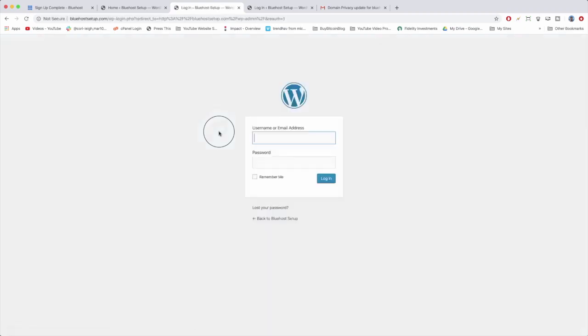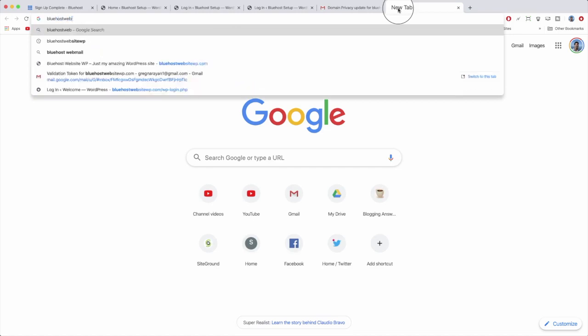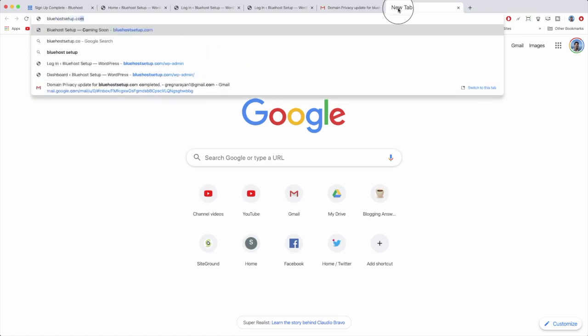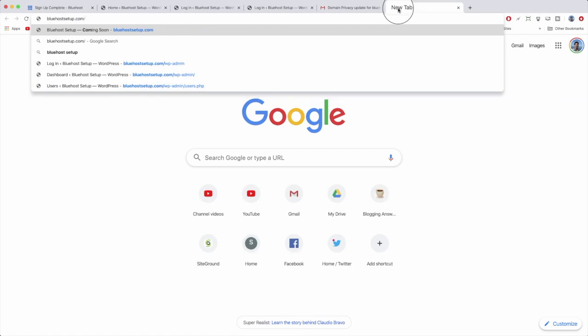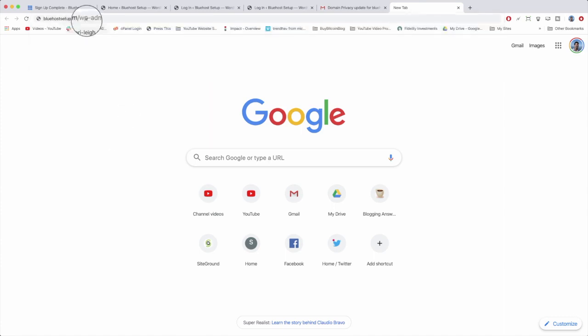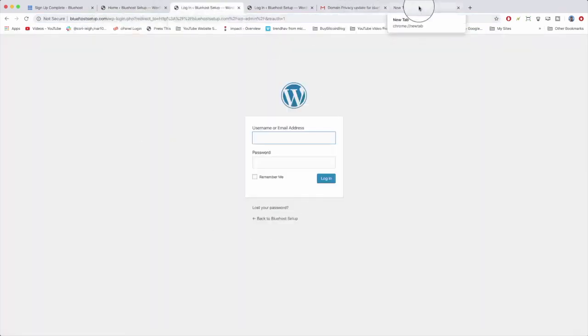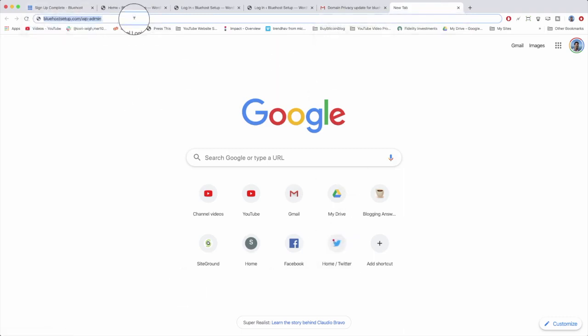Alright, so now it should take you to the traditional WordPress login screen right here, and if it doesn't, then I want you to just open up a new tab, type in your domain name, whatever you chose, and do a / and then wp-admin, and I want you to do this because this is the standard way to log into WordPress just through your browser window, like through Google. So before we were logging in through the Bluehost panel, but now we're logging in just through Google, and hit enter.